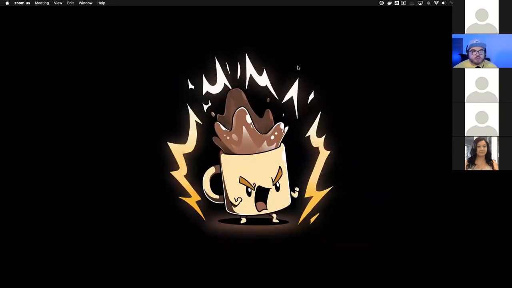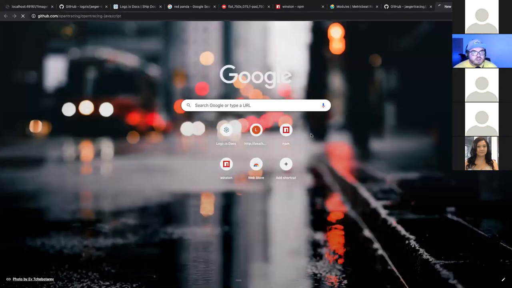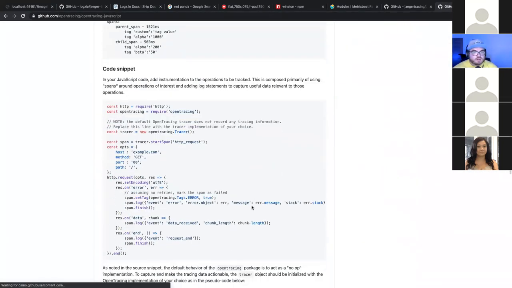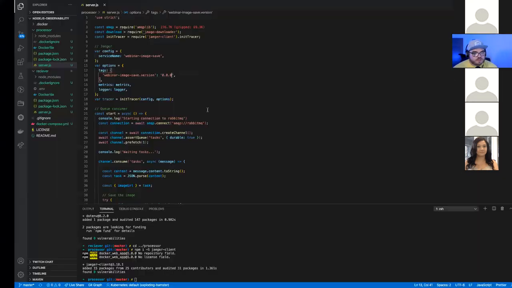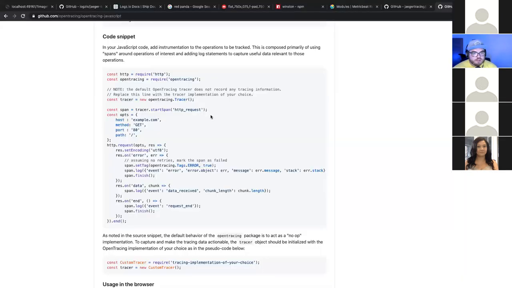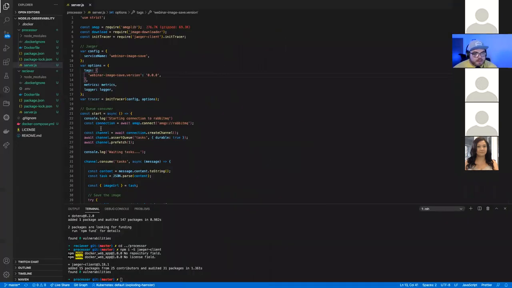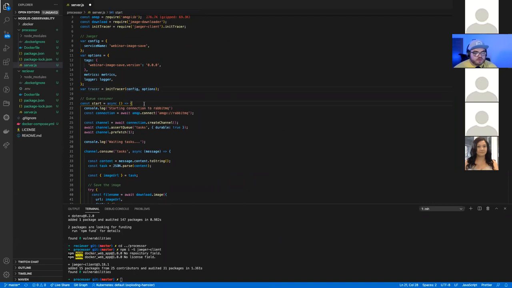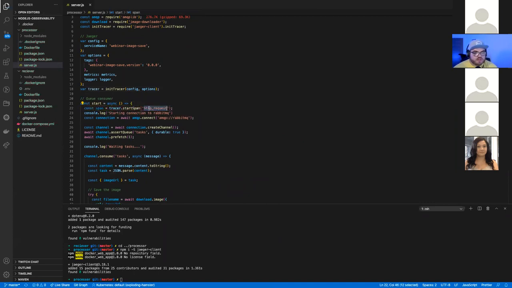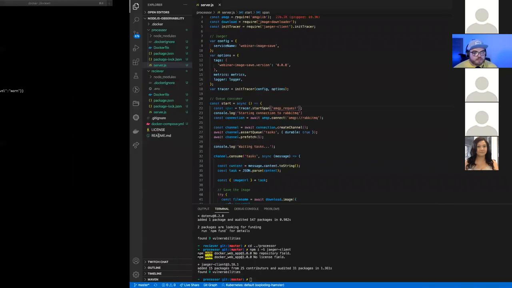Then we want to move to the OpenTracing documentation for the way of actually sending this over, because then we can use the standard tracing. So OpenTracing, and then tracer start span. So start span, and then we can start sending information. Const span. Start span HTTP request. It's not an HTTP request, it's an AMQP request. Now we can just keep adding to the span.